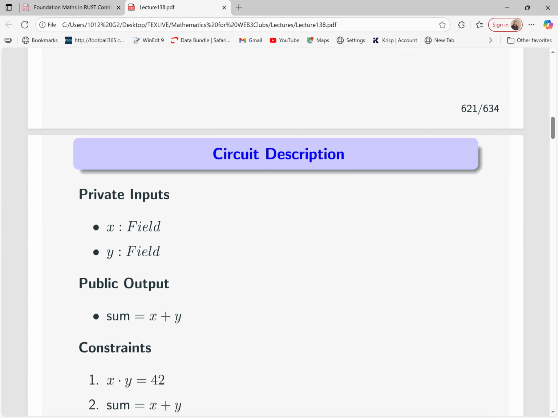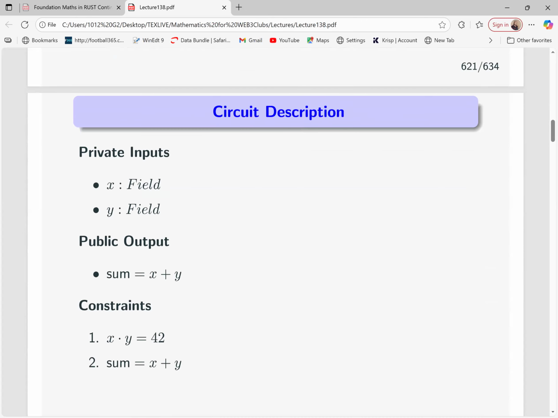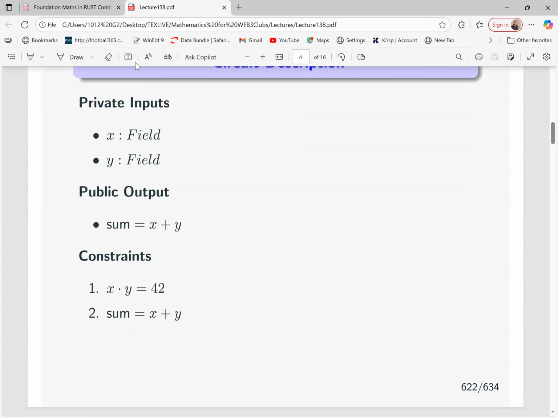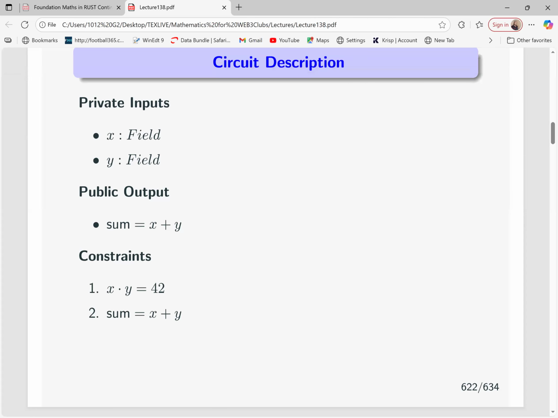Now, circuit description. Just before we look at the circuit itself, we have X, which is a field, and Y, a field. Then the public output will be the sum of X and Y, which is then known by both the prover and the verifier. Remember, the prover is the only one that knows what X and Y are.